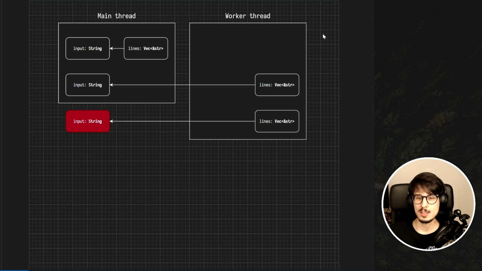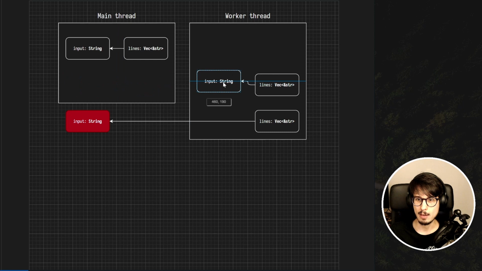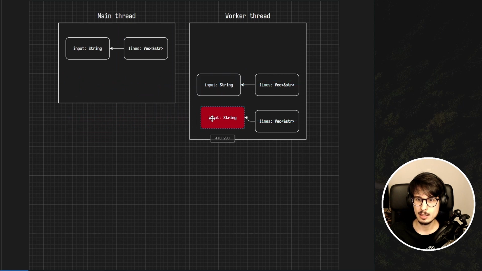But another question is, do we really need input to be owned by the main thread? Couldn't we just send input along with it to the worker thread, so that instead of going from this situation to this one, we would just have this, and then even if the main thread ends, input remains alive, owned by the worker thread, right? Couldn't we just do that?